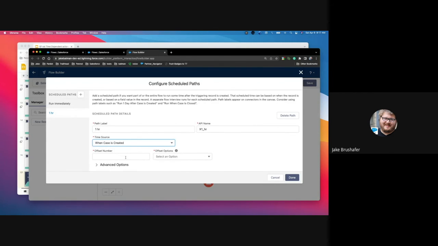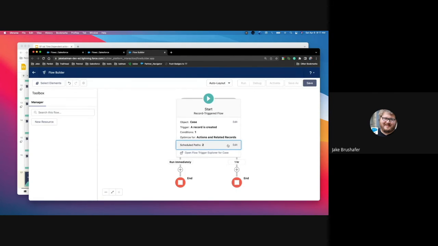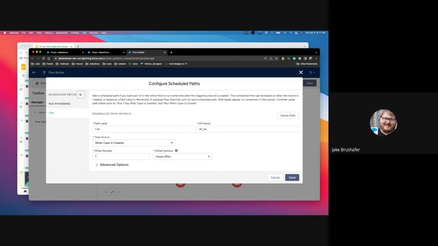So I'll go when case is created, and then we can specify the number and then the hours and minutes before. So you can get a little more granular than you could with workflow rules and process builders. You don't have to do any of those weird format fields. You can be a lot more granular. So I can say 1 hour after this, and be done. You can always come back in here and I can also edit this and add another path. So I can say like 3 hours from where the case is created.